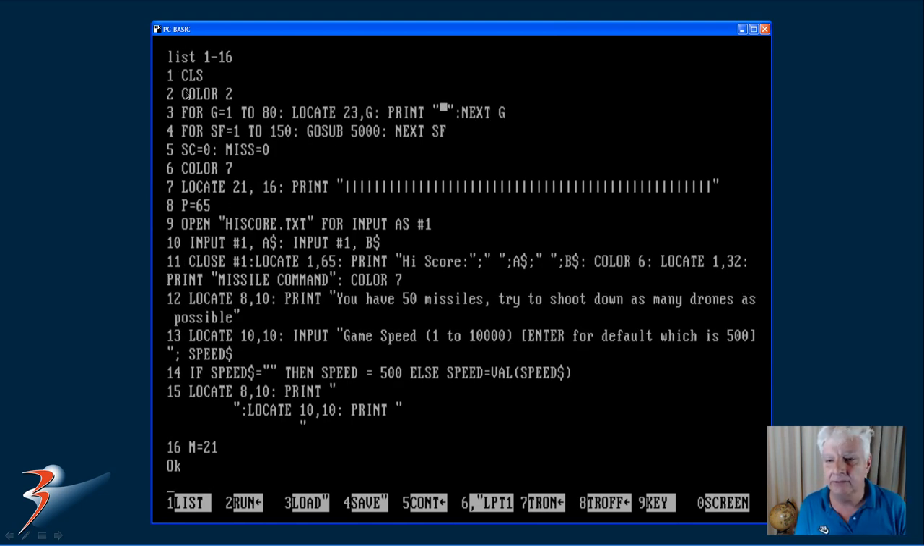Firstly, I'll start by clearing the screen. Set the color to green and draw the bottom of the launching platform with a little FOR NEXT loop over there. Then I pop in the row of missiles, the color of 7, which is white, and I open the iscore.txt file and I read in the initials and iscore of the player that hit the last high score, and then with the game start, set up a little random star field in this line 4, GOSUB 5000.